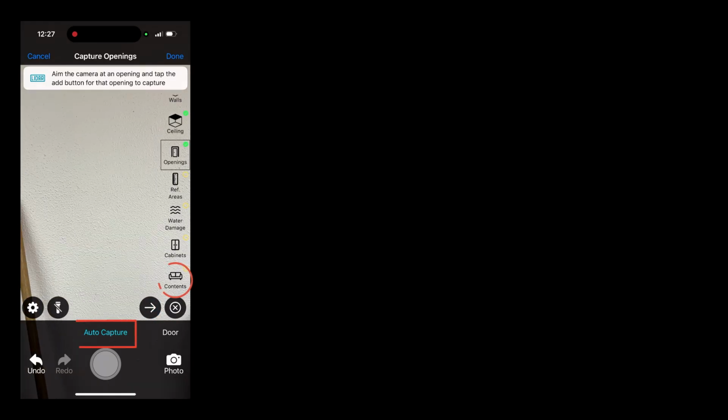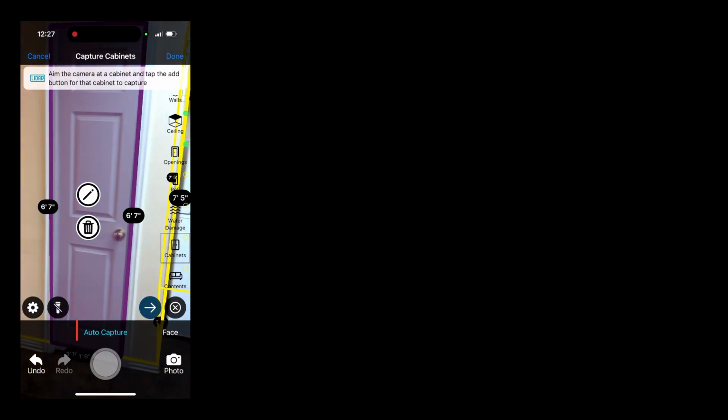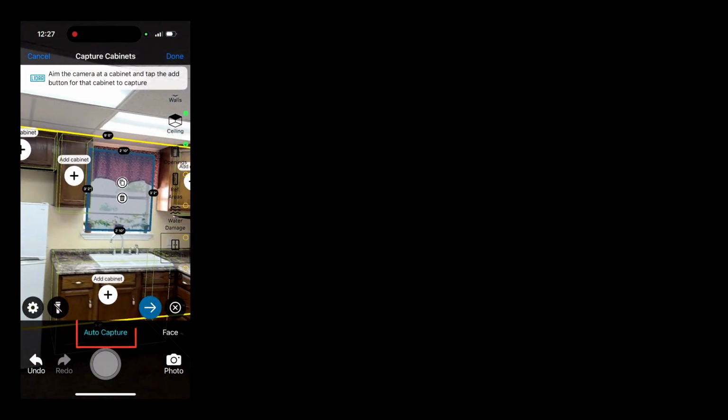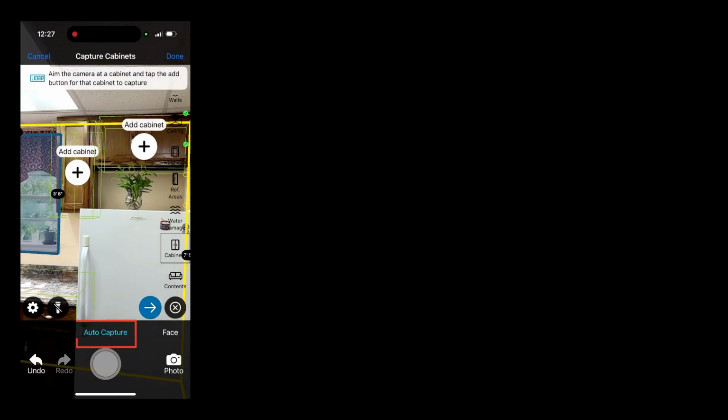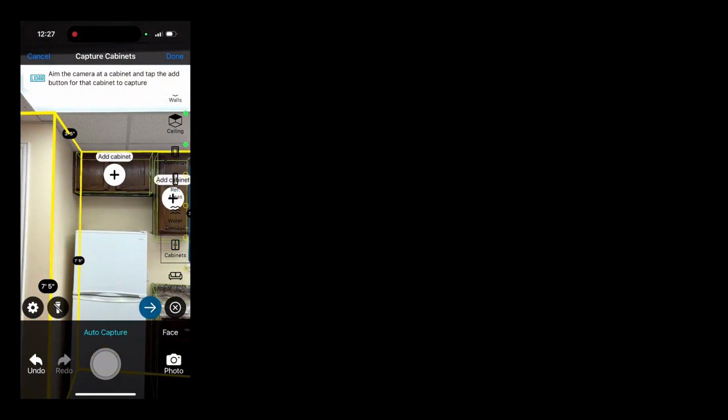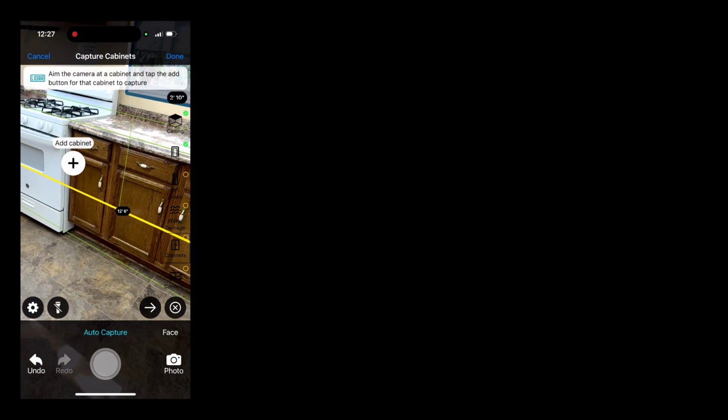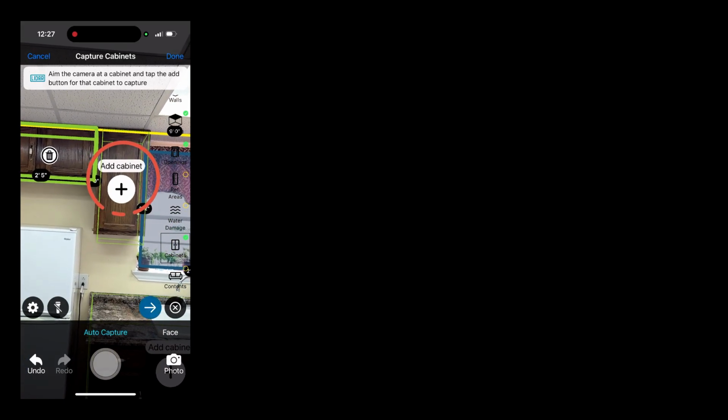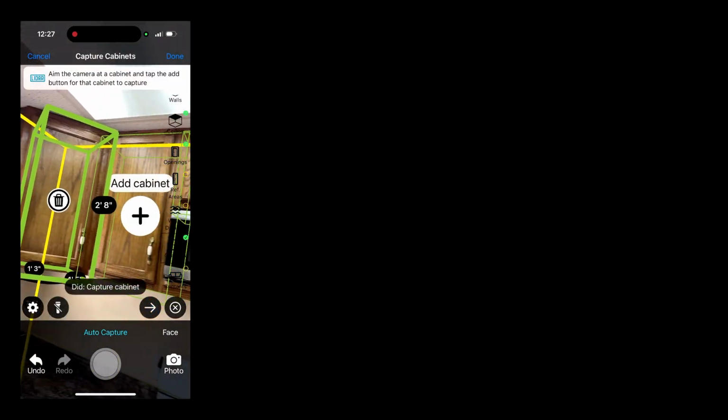Now, I'm going to click on cabinetry or cabinets. When I click on that, it has auto capture. So it's going to start looking at all the cabinets. Now, if you notice, wow, that's kind of unusual that it's doing that. Normally that's going to be one big box, but it's doing it good. I like that. So I'm going to hit add cabinets on that one. On this other one, I'm going to hit add cabinet. Look, that one, I'm going to hit add cabinet.